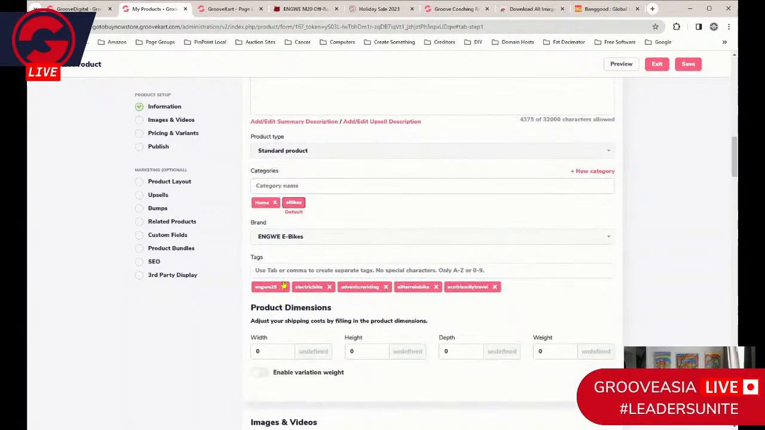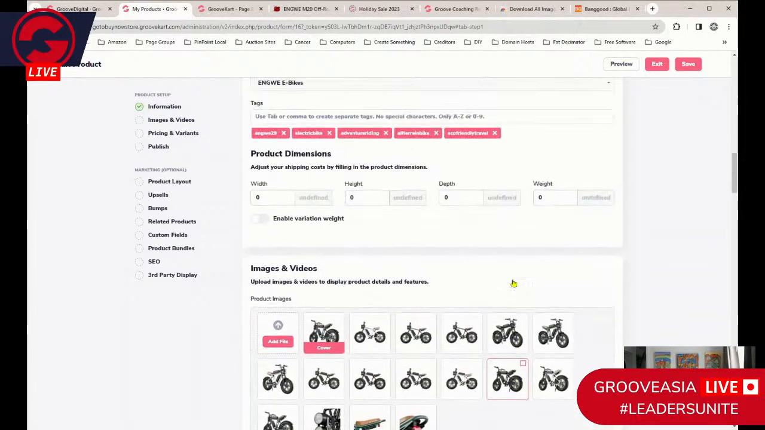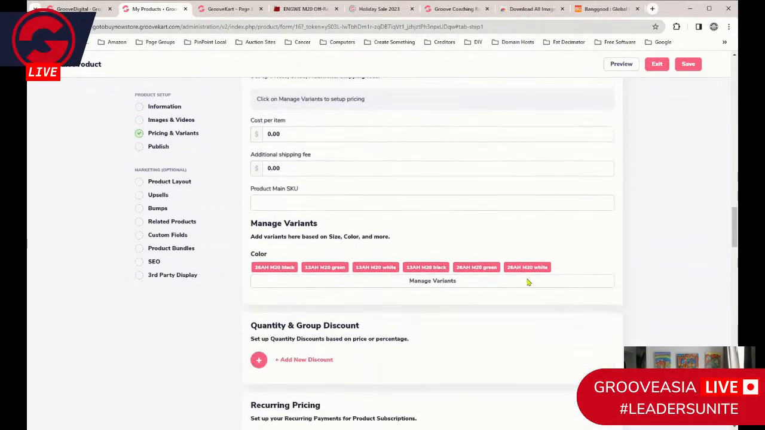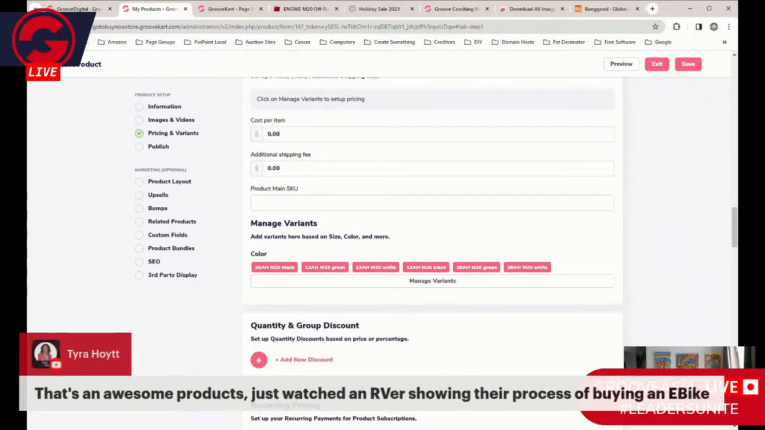I've got the tags, all the different tags, the brand of the bike. I've got my category name there, and I've made that a default, which is e-bikes. I have my images here that I uploaded. Then come down here, I've got my managing my variants. Variants are just all the different colors and different sizes and all that sort of thing.